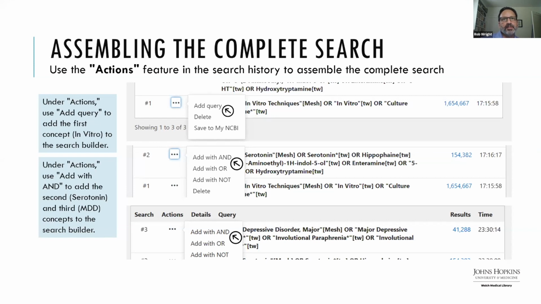It's really simple to assemble this once you run the individual concepts. There's an actions feature with a little ellipsis, and you click on that and you can add the first concept, which is in vitro, using the add query command. After that, every subsequent concept can be added also using the actions feature, using the add with AND command. Since we're ANDing all three of these, that's the one we would use for serotonin and major depressive disorder.